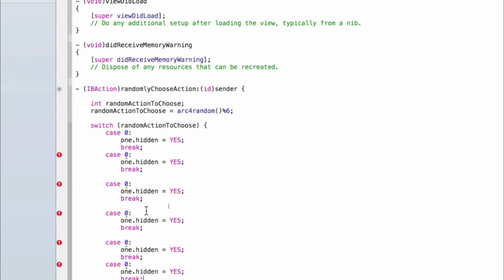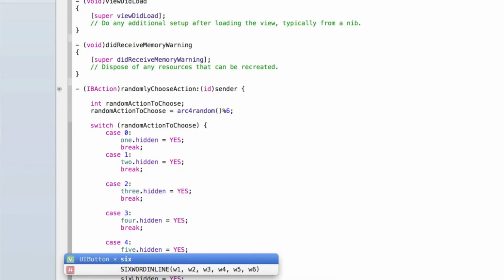Okay, so I've pasted it 6 times now, and you'll be getting errors. We need to change case. The second one should be case 1, third should be case 2, fourth case 3, fifth case 4, and sixth case 5. And then I'll change it to 2.hidden for the second one, 3.hidden for the third one, 4 for the fourth one, 5 for the fifth one, and 6 for the sixth one.